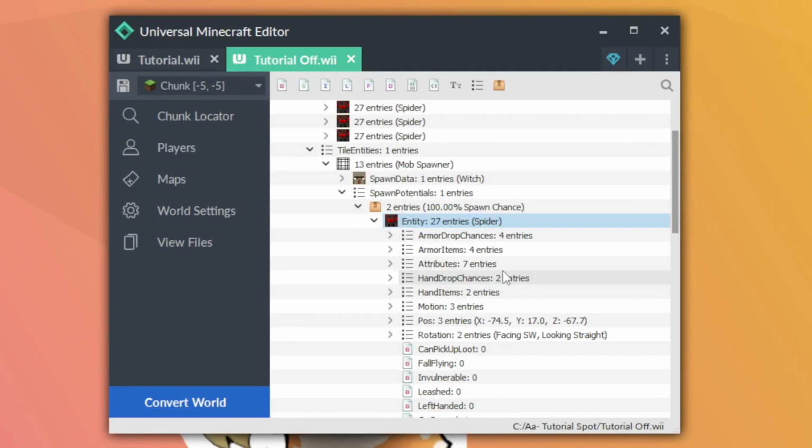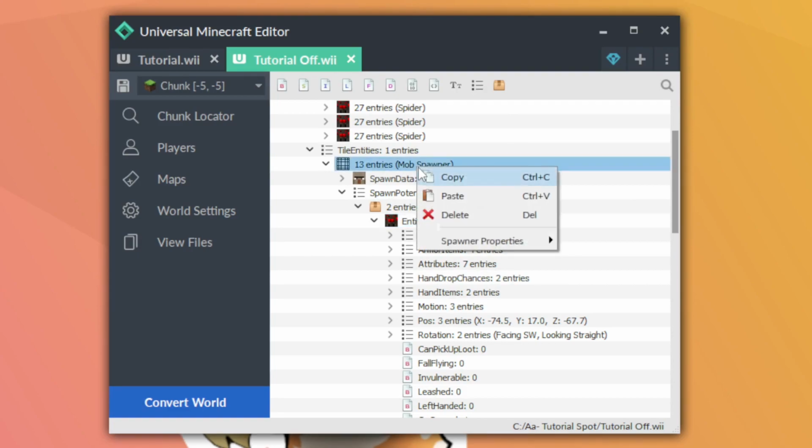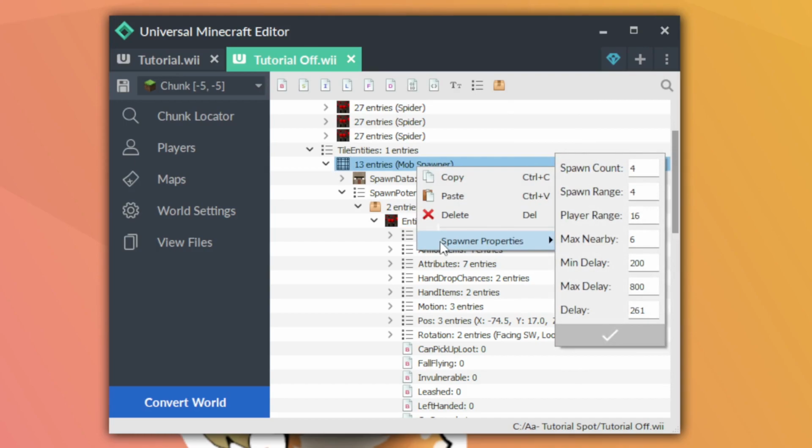Before we go about editing this spider to spawn in as a custom mob, we should probably actually edit the tags of our mob spawner to make sure that our mob spawner is acting how we want it as well. So if I right click on this mob spawner, there is a drop down for spawner properties, and there are a bunch of different things here that I'll go over. So the spawn count is the maximum amount of mobs that can spawn at once from the mob spawner when it does spawn, which we'll get to how it spawns in a little bit. But I'm just going to change this to 2 to make it so only 2 spiders can spawn at once.